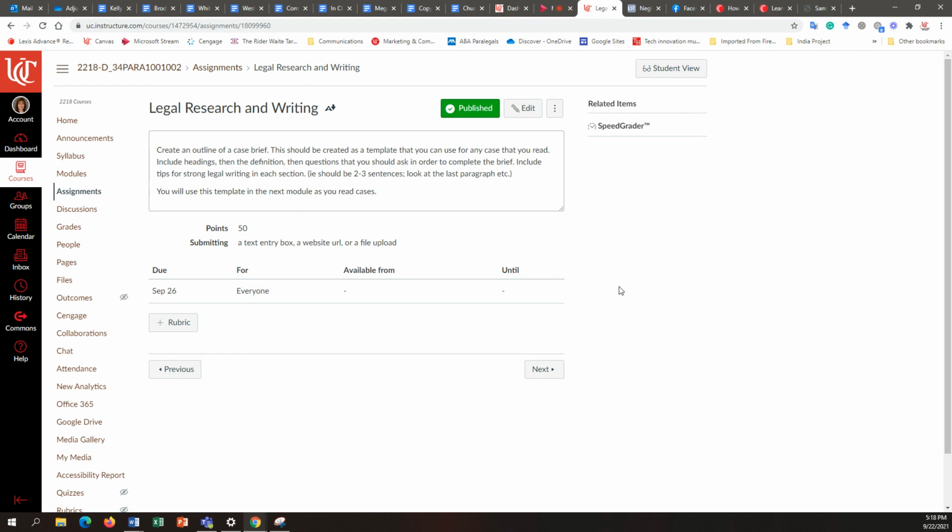So if the first heading is issue, you would have the heading issue, define what an issue is, and then ask yourself questions. How do I go about finding that issue? What's the best way to do that? Make sure you look at the book. They take you through this whole process for briefing a case and using IRAC, so make sure you take a look at the book. I am also going to include a couple of articles that will take you through this as well.